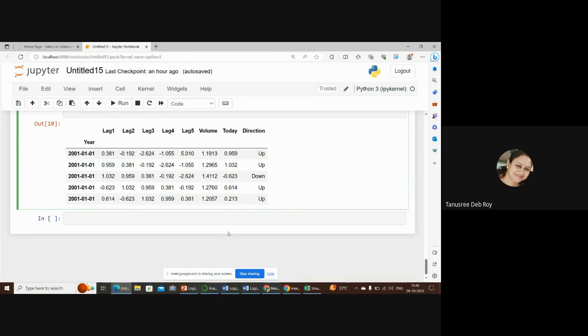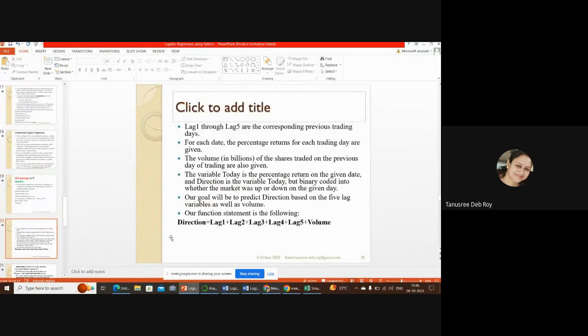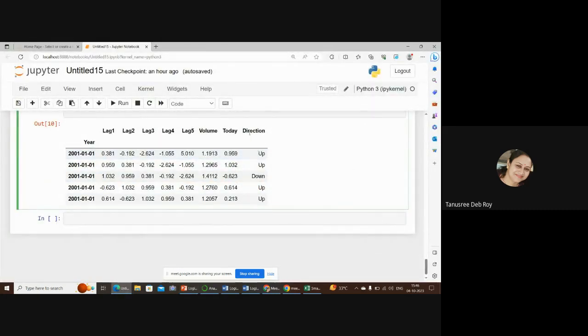So our function will be in this particular manner. Direction equal to leg 1 plus leg 2 plus leg 3 plus leg 4 plus leg 5. You can see this is the direction, which is equal to leg 1 through leg 5, because up to leg 5 we have considered, and the volume. We are not considering today's variable because based on today's we have given the direction. Instead, based on this today's decision, we have got the direction, whether the share market has gone up or gone down. Have you understood the data set?